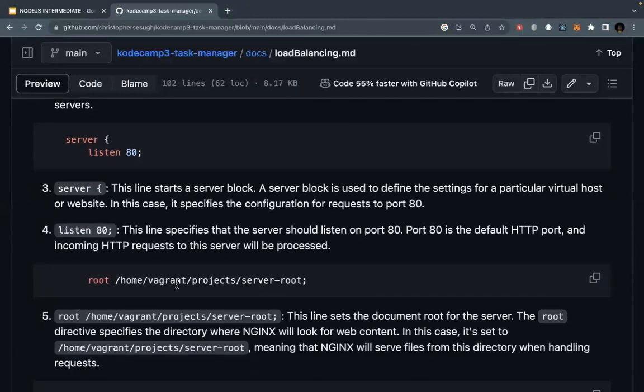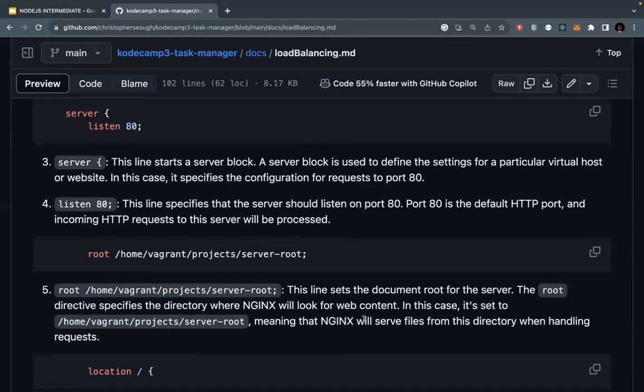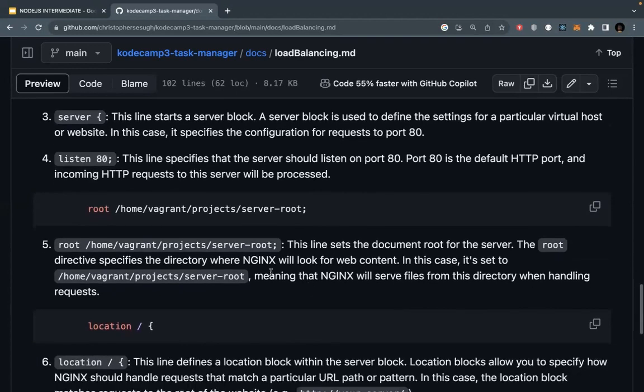So the root, home background project, and alias specify the server root. This line sets the document root for the server. The root directive specifies the directory where Nginx will look for web content. In this case, it's set to this, meaning that Nginx will serve files from this directory when handling requests. After it's handled the incoming request, it will distribute it to localhost 3000 and then it will serve back the files from this.